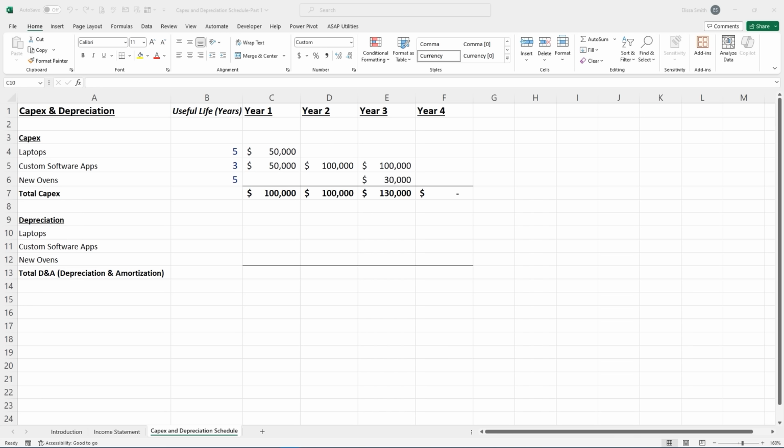Now, if you go to the CapEx and Depreciation Schedule sheet, you'll see that we've set it up with some information that I want to briefly describe. In column A, you're going to see that we will show the different assets that we will be tracking depreciation for. These include, for example, in cell A4, laptops, a custom software application in A5, and also some new ovens.